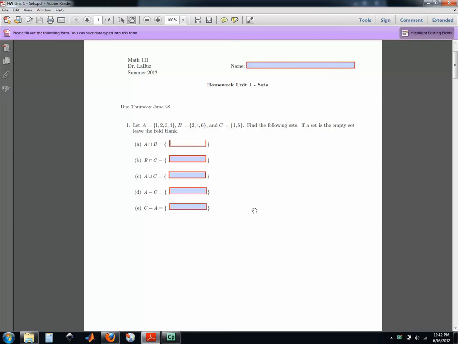You will see at the top of the page, it says please fill out the following form. You can save data typed into this form. So you will fill in your name, and then fill in the answers, whatever you think they are. You can use tab to go from one field to the next.